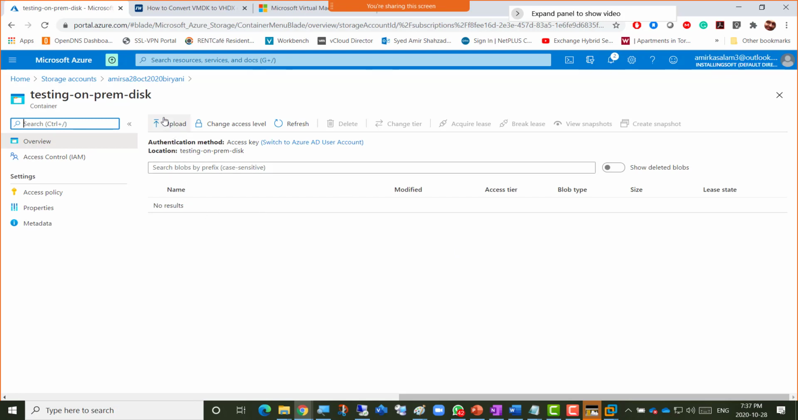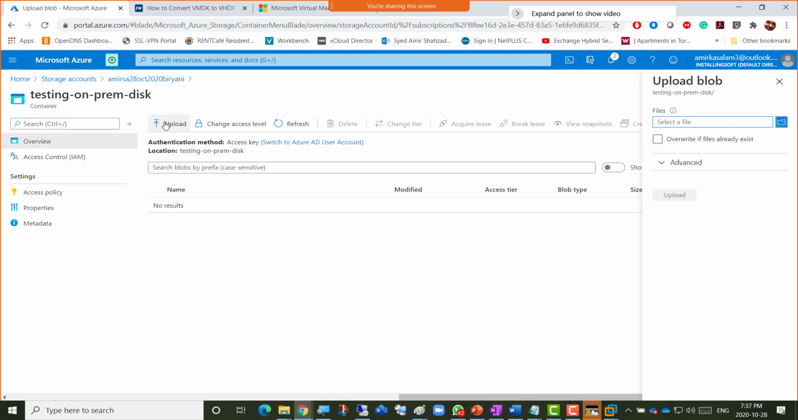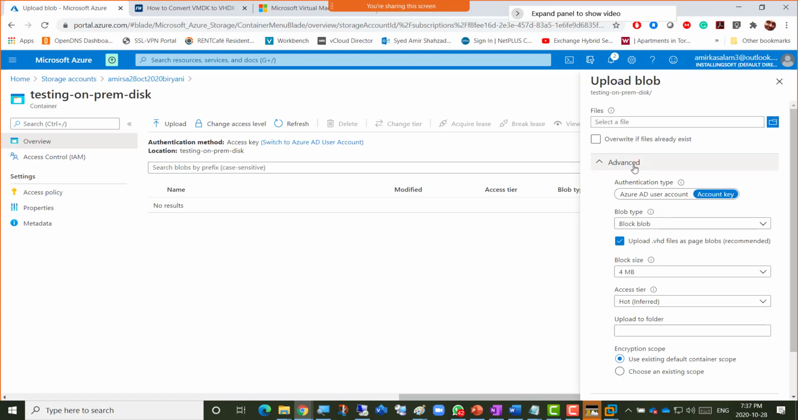Inside the container, what we did was we just click the upload here, and then we simply went for advanced. So before uploading any file, we went for advanced. Here it says clearly that select the page blob if you want to upload. Even if this option is selected and you have selected blob, it's okay. Then it's gonna let you upload the VHD files.